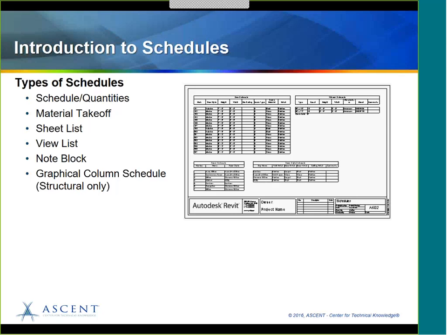So first of all, we have a variety of types of schedules that are available. Just as I mentioned, scheduled quantities is the main one we're going to look at today. There's also material takeoff schedules that use material information, such as the amount of brick in a wall. Sheet lists that give you a list of sheets, not a big surprise, and view lists that gives you a list of views that are in the project.